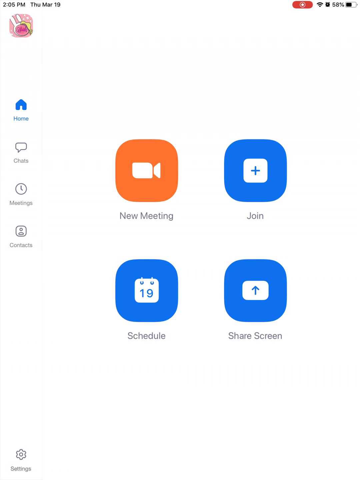So we'll get a little more in depth with the functionality of Zoom, but I wanted everyone to have a clear direction on how to actually log into Zoom.